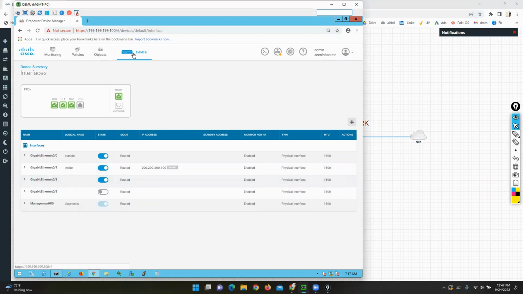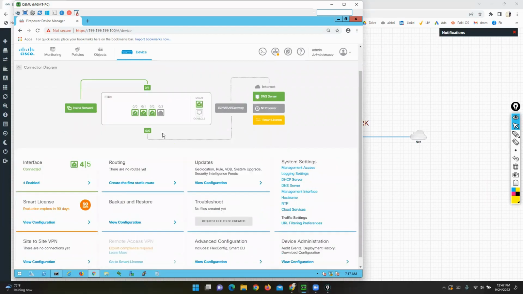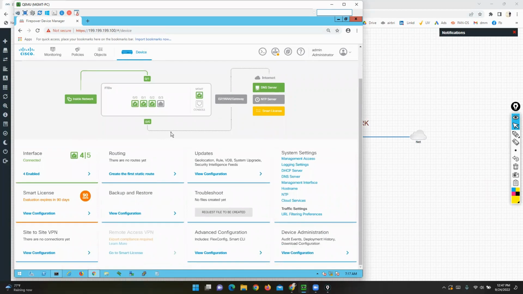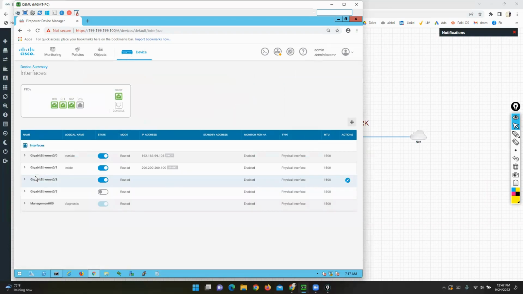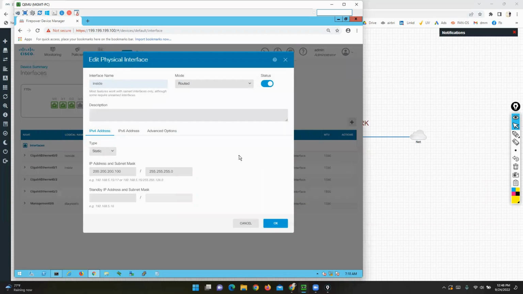So now let's go to the device again. Can you show the inside interface? Yes, okay, inside interface. Let's say we want to create a sub interface.